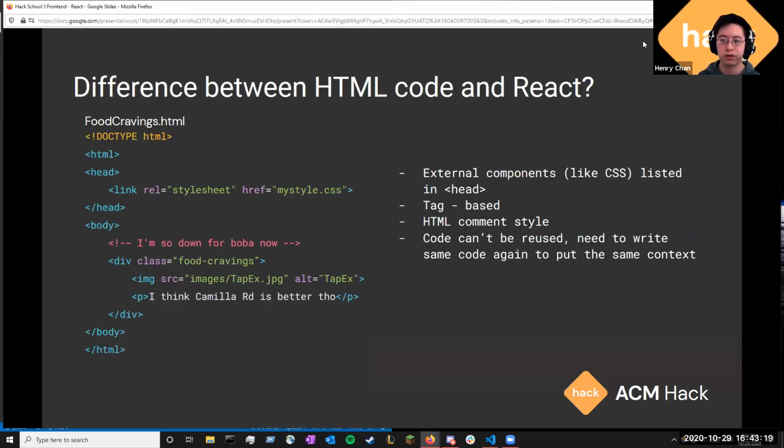So now that we've gone over some of the basics of React and what it does and how we use it, we can go over how we actually convert HTML to React code. This is a classic example of an HTML file that we went over previously in workshop 1. You have your HTML tags, a head with a link to a style sheet, and a body which has a div element as well as an image and a picture. Here you have external components that you can import, such as the style sheet, which you import in the head.